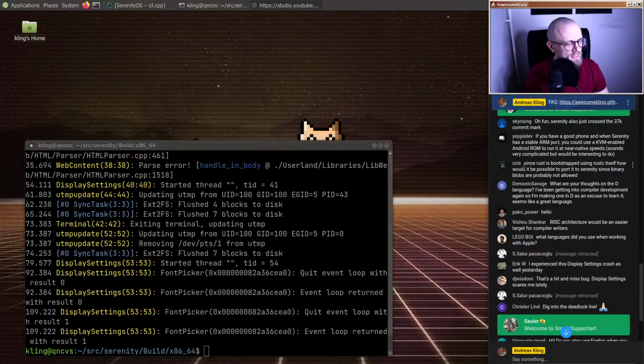Let's see. CCLX says, since Rust is bootstrapped using rustc itself, how would it be possible to port it to Serenity? Everything is possible. You just have to figure out how. Let's see. Demonic Savage says, what are your thoughts on the D language? I have not written a single line of D, and so I don't know anything about it, much less enough to have any kind of opinion about it.